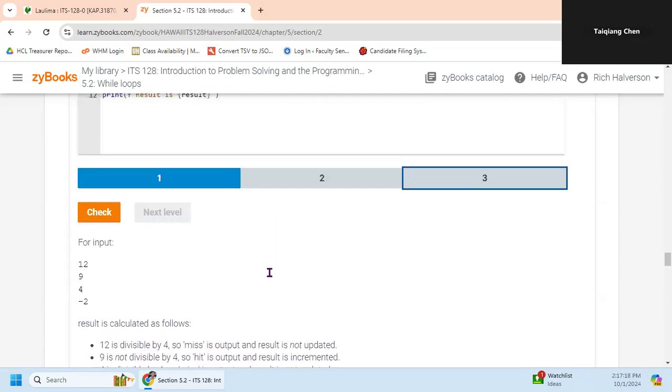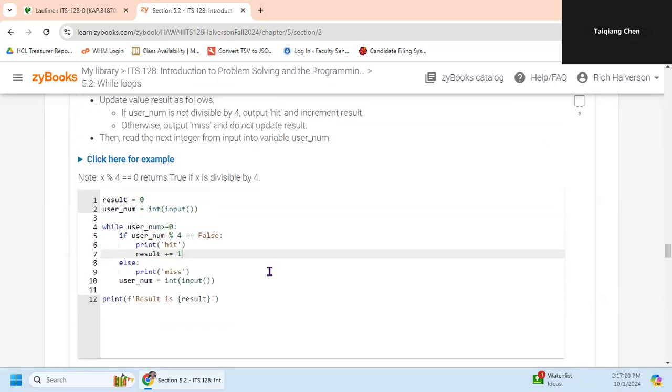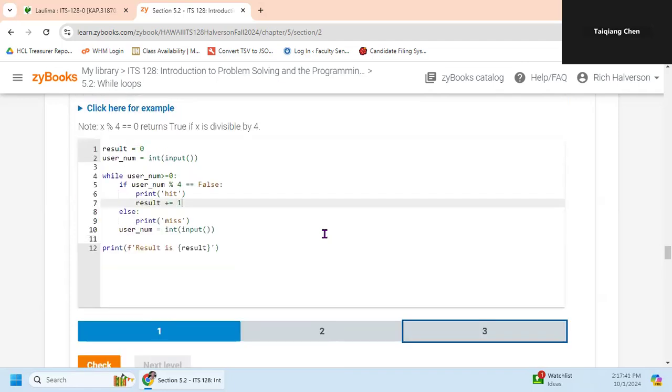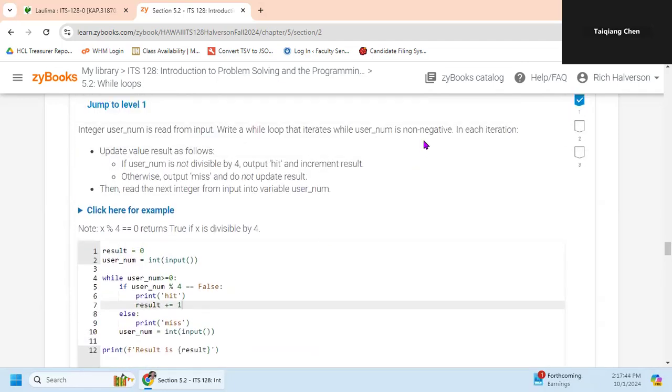Result is 2. Okay, so what did I do wrong? Let's see. So hit is true. This is true. Oh, that's hit. Oh, is this wrong? Oh, wait. I'm doing something wrong. Output hit and increment result. I did that. Put hit if the user number is not divisible by 4.